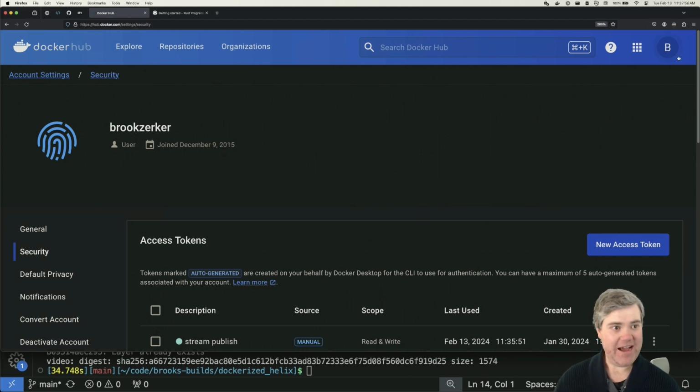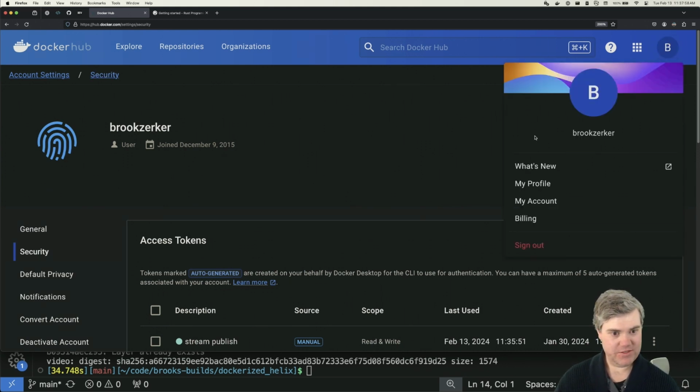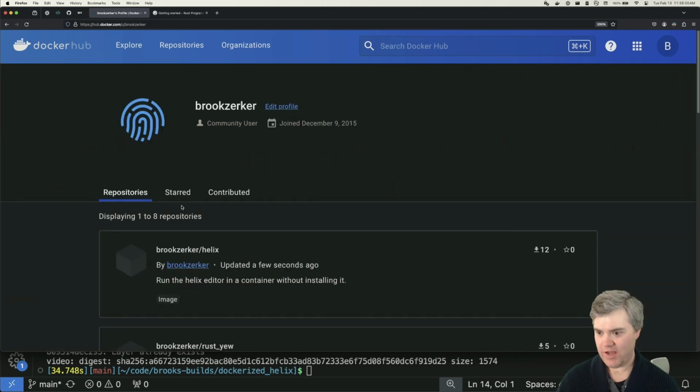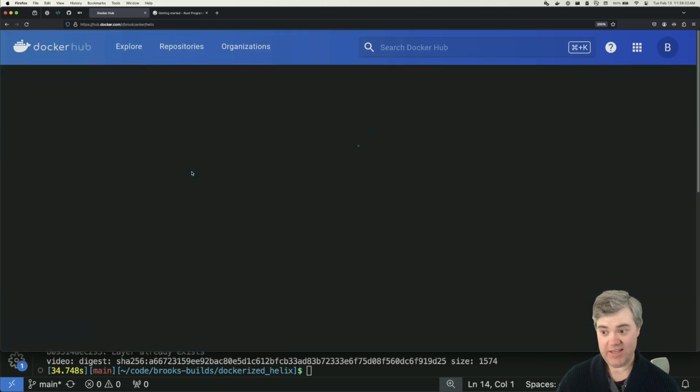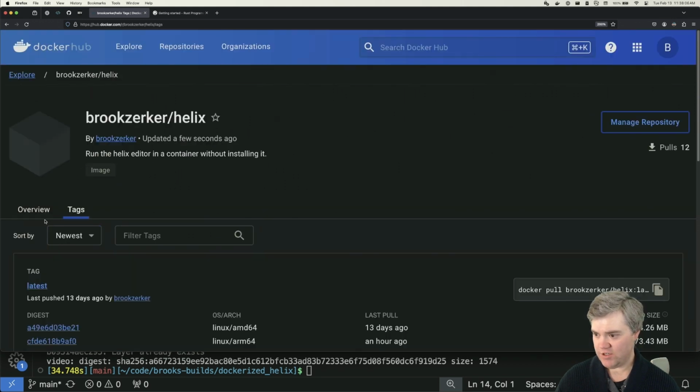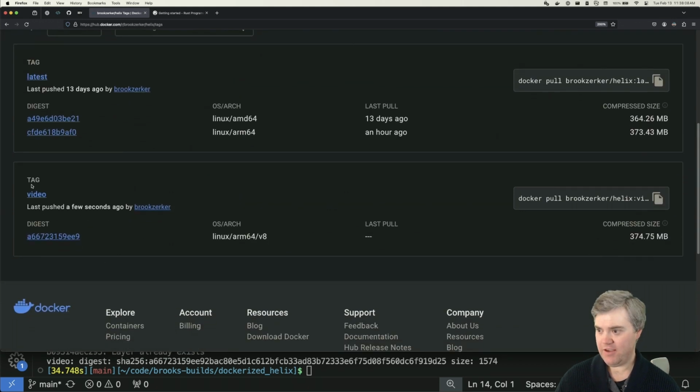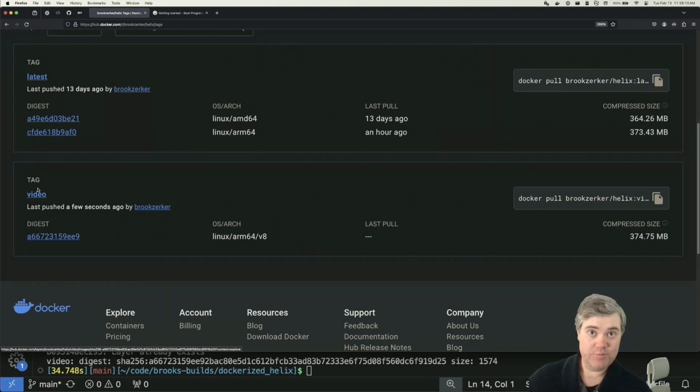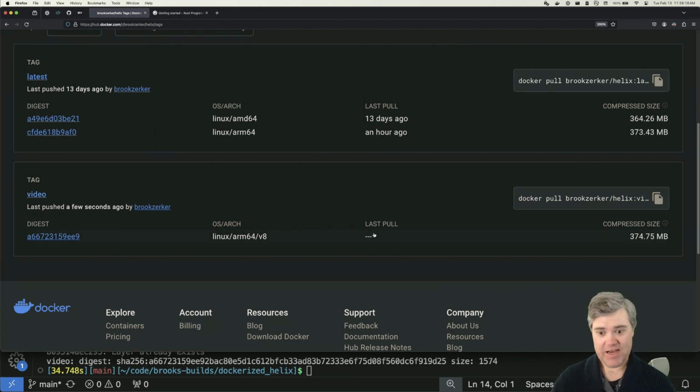So that way nobody can even use the token that doesn't do anything. All right, so back to my repo. So I just want to go to my profile, and if we go to helix here, and we go to tags, we should now see here is the brookzerker/helix:video tag that I just uploaded. So this is now available on Docker Hub, and it can be pulled down. Notice that nobody has pulled it down at this point. We just put it up there. So that's fine. That's great.